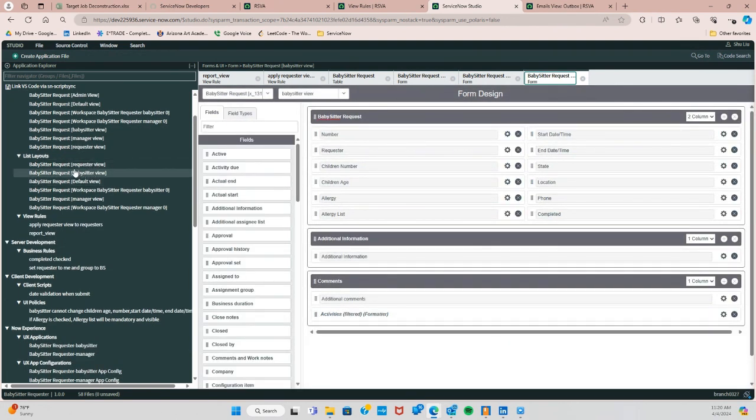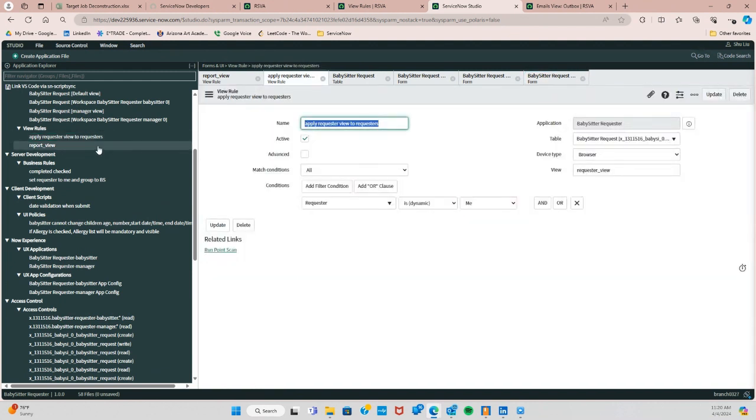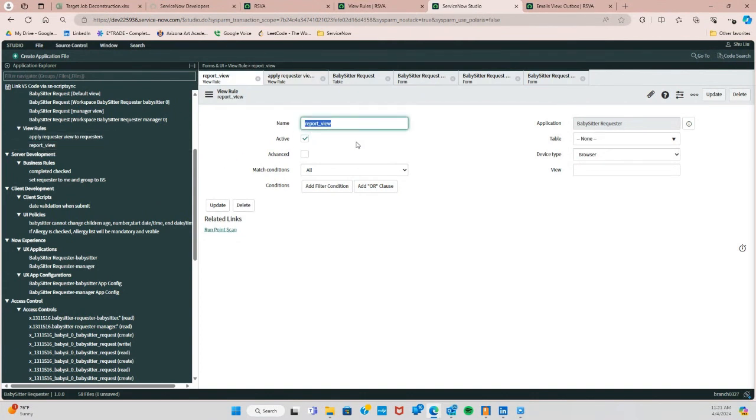The list layout, we also create different views for the list layouts. Here is a view rule. So this one applies the request view to the requester. Here the view is the request view, and the condition is requester is dynamic me. That means the requester can only see the request views. And I also add a report view. When in the workspace, the babysitter will be able to see the data.